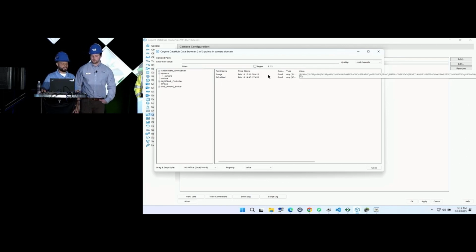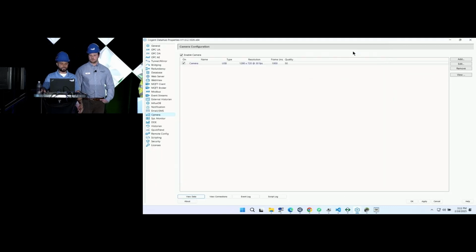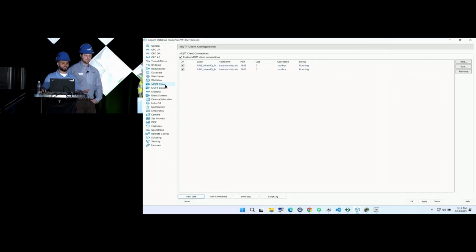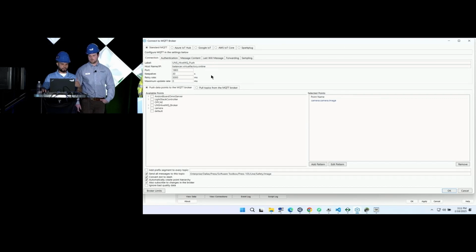Now we have that image within DataHub. How can we push this to the UNS? We use the MQTT client capabilities of DataHub to push that to the UNS. In this case, we're pushing to the broker infrastructure. DataHub allows you to browse all the points that you have created within DataHub and select them. In this case, we just want the image. That's what we're sending, and we're sending it to this topic in the UNS.